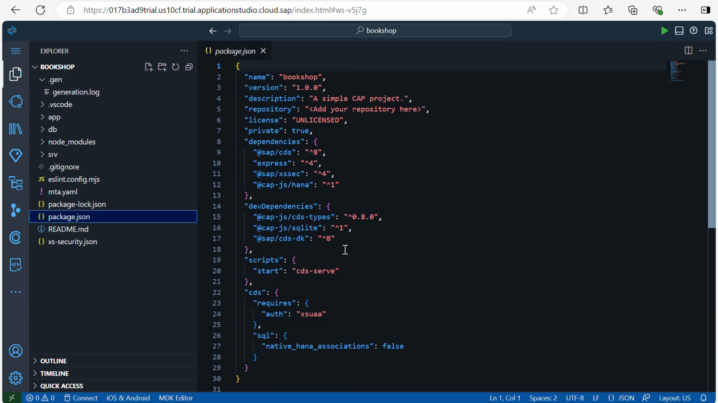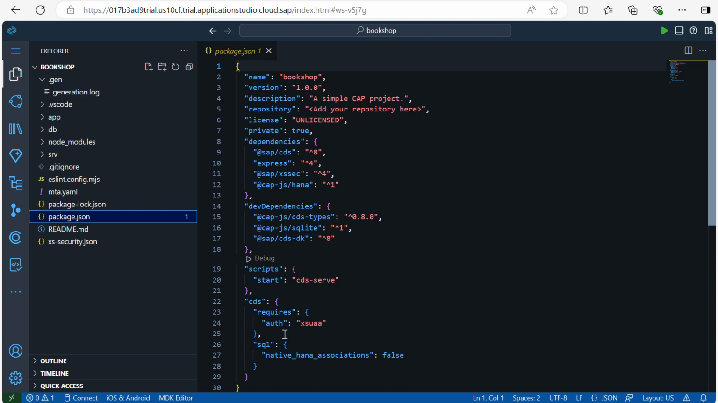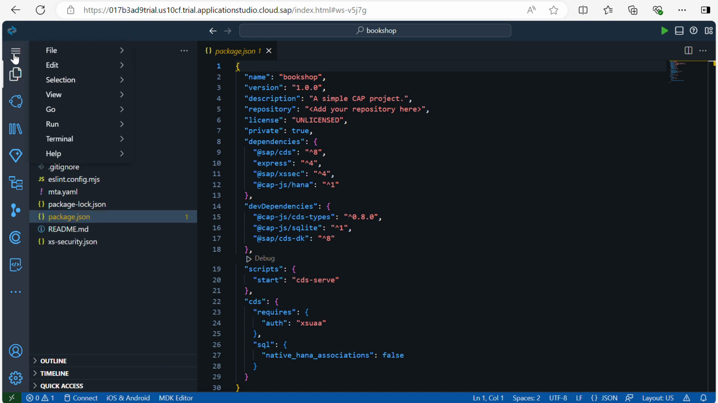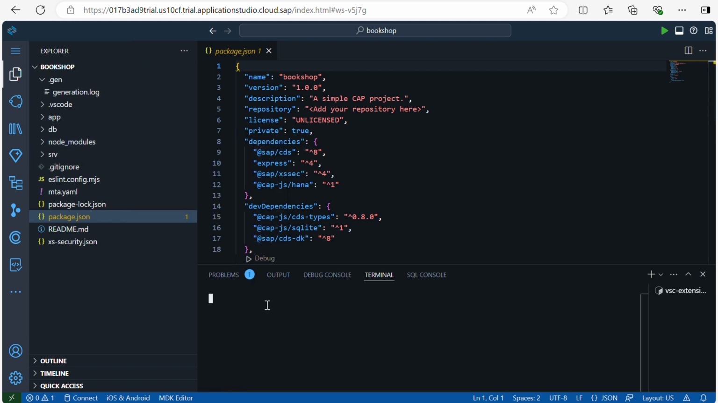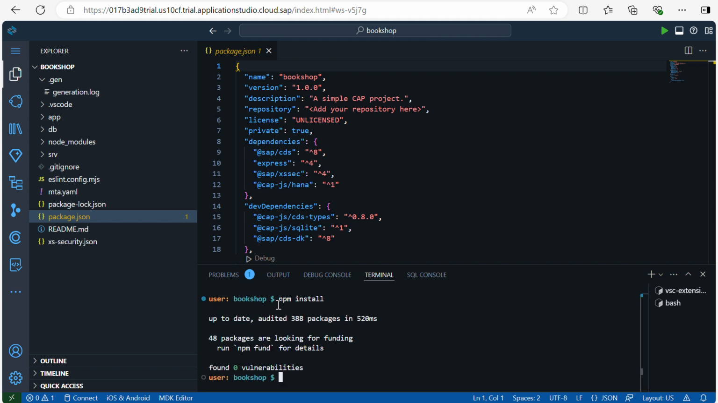Now go to your package.json. In your package.json, here we will maintain your authorization structure. Before starting, first we will install our packages. For that, open a new terminal, and we have to use the command npm install. Yes, this will install all the dependencies from your package.json.